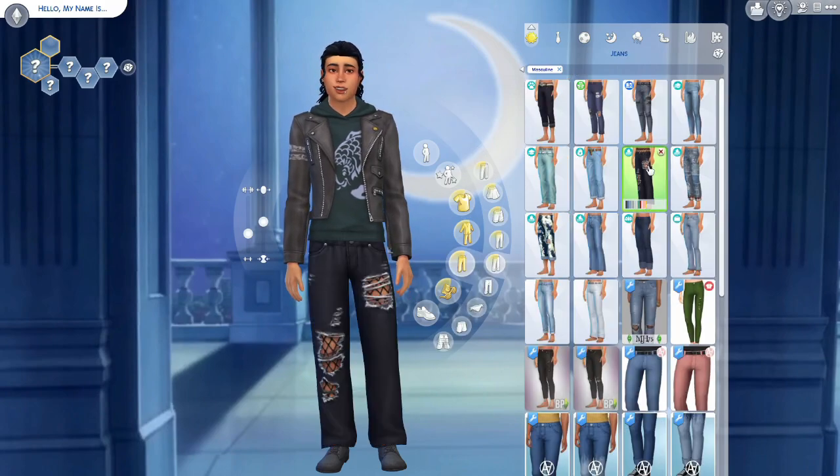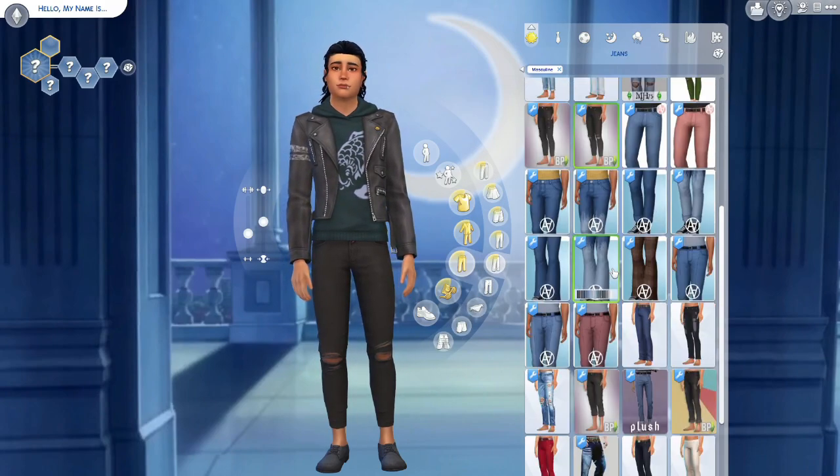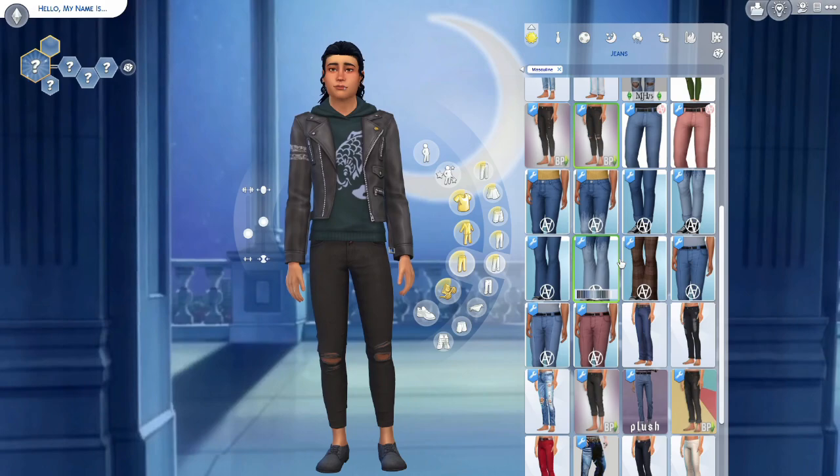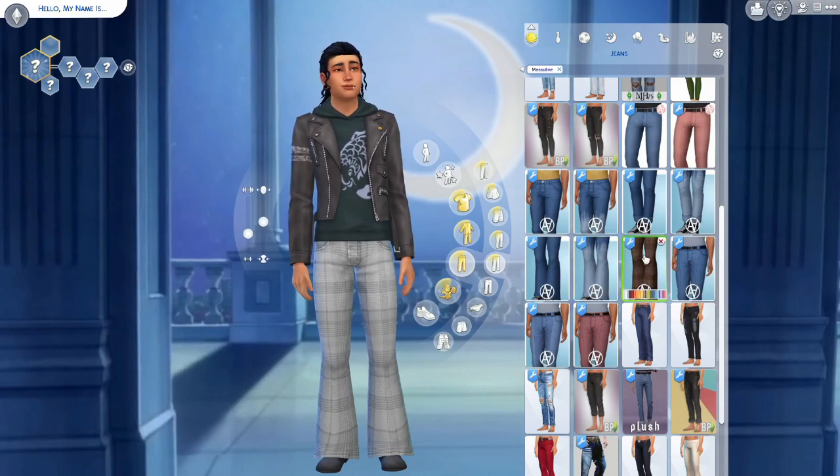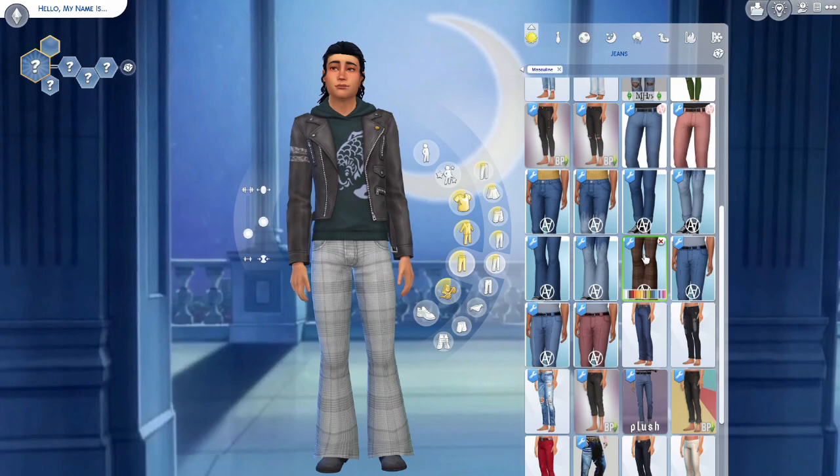Dark jeans. I do want to try my best to not lean too far into making him an alternative person, because yes, being alternative can be mysterious, but it also kind of gets rid of the mystery a little bit if we know that you're just straight up alternative.